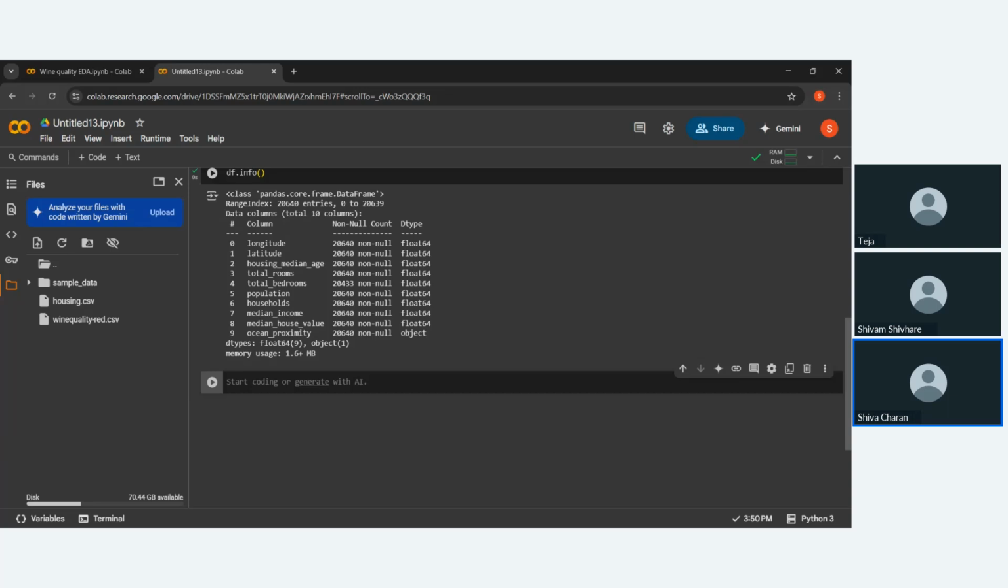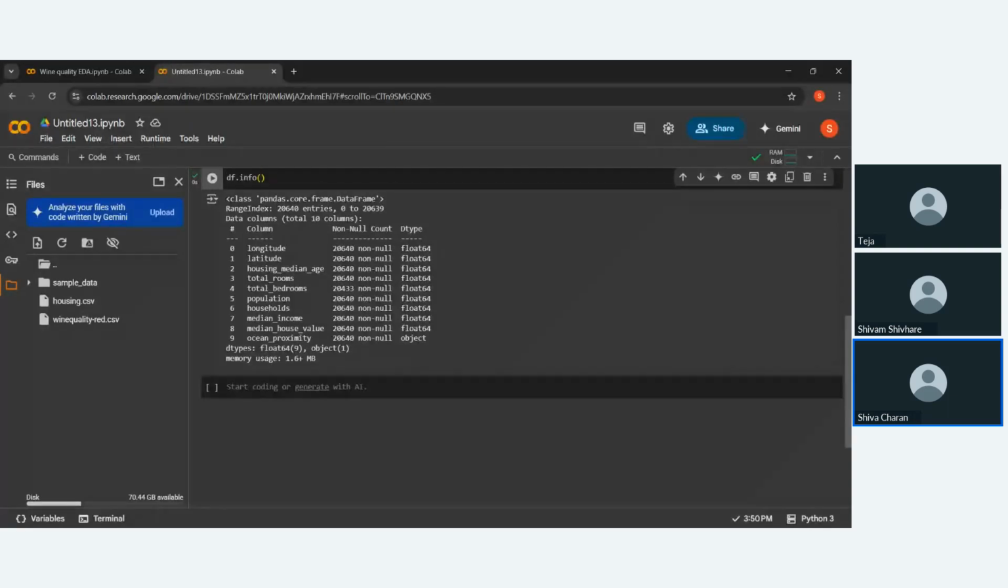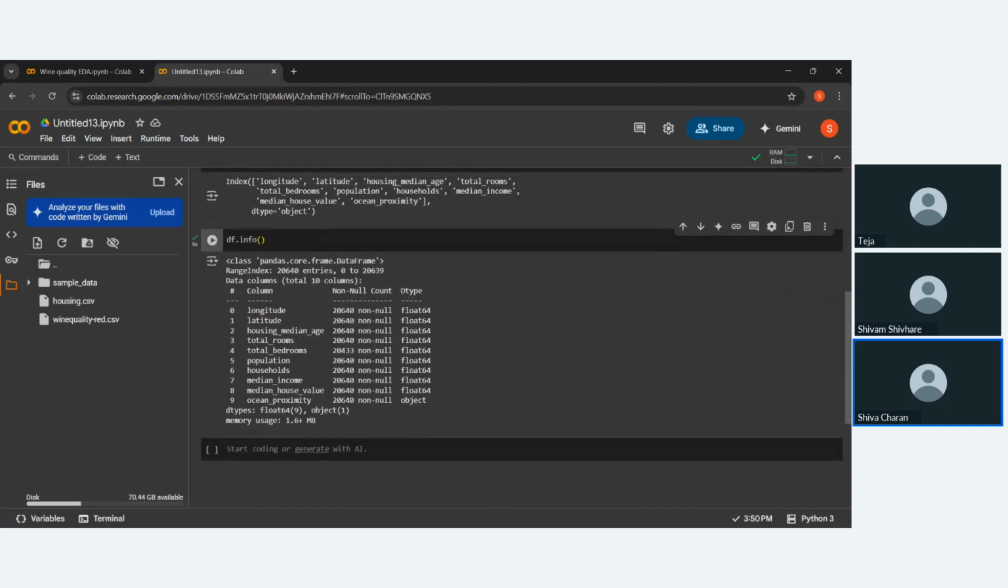We can see there are null values over here in the total bedrooms column, right? It is 20433 only. When compared with the other columns, every column is having 20640, but the total bedrooms column has 20433. So now info is done. Here we are getting the data types.